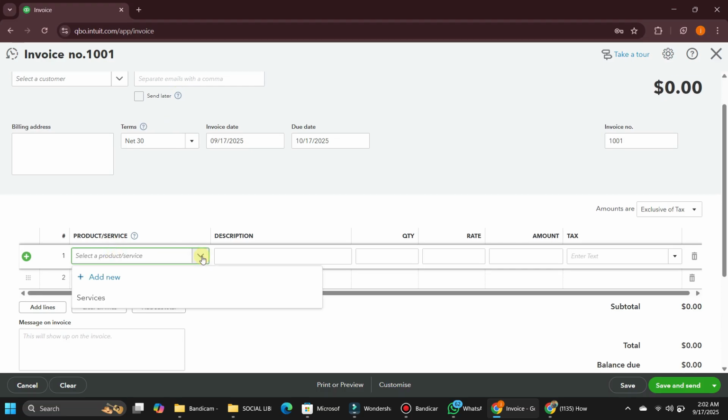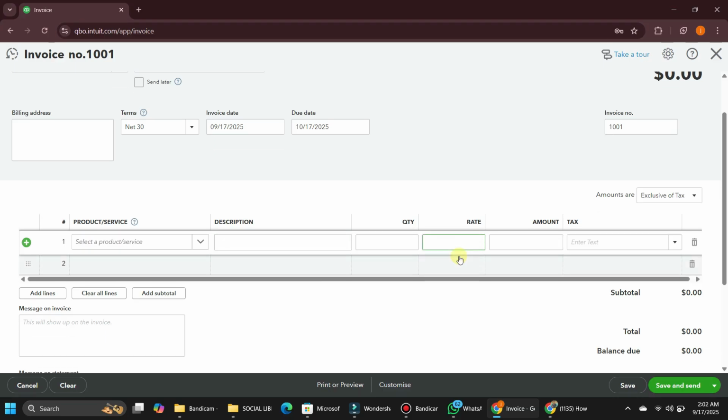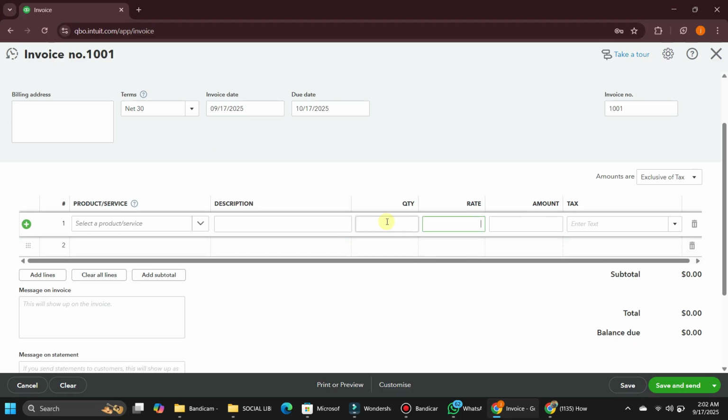Under the product or service column, choose from your inventory. If the item isn't listed, click Add New and provide the description, sales price, and other details. Don't forget to enter the quantity and rate, as QuickBooks will automatically calculate the total.